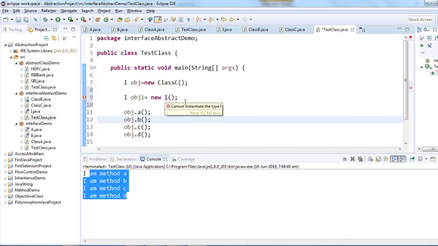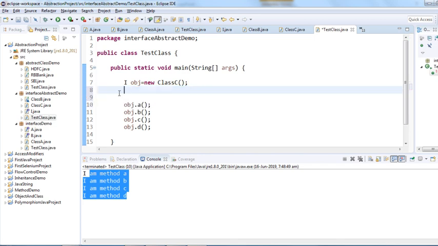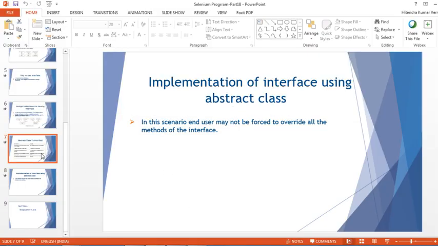Another concept is we cannot create the object of an interface. It will give an error: cannot instantiate the type I. Okay, so we are done today.